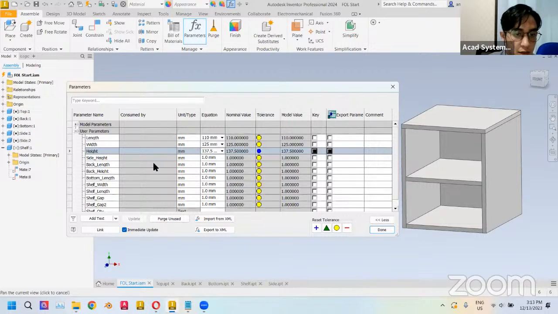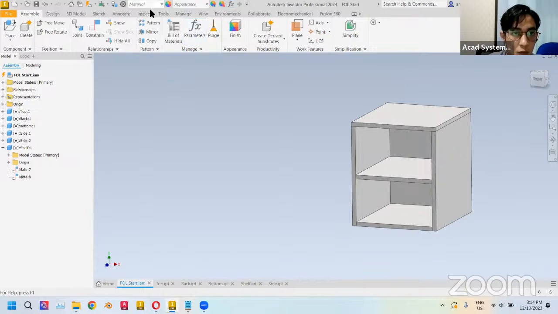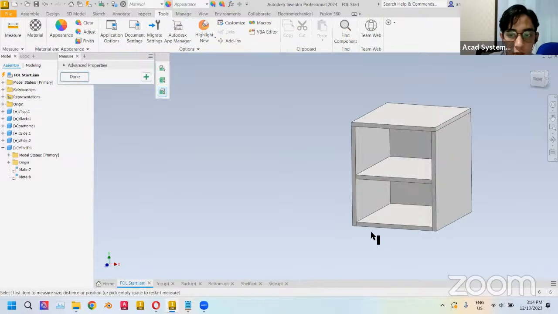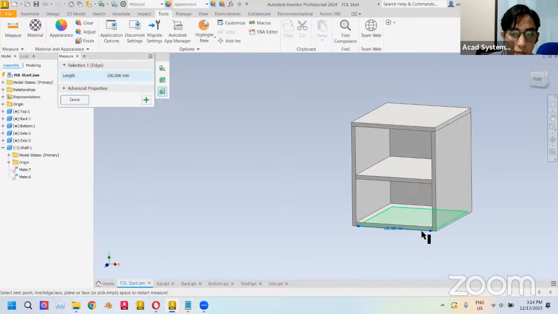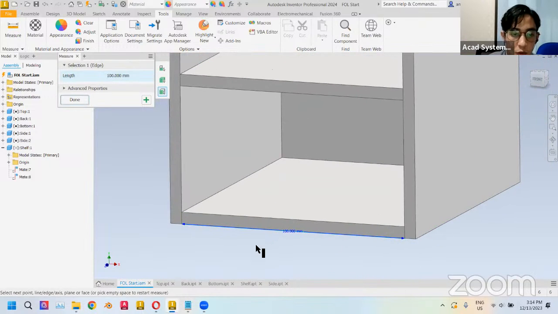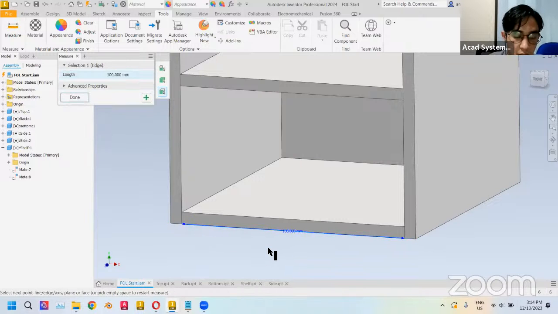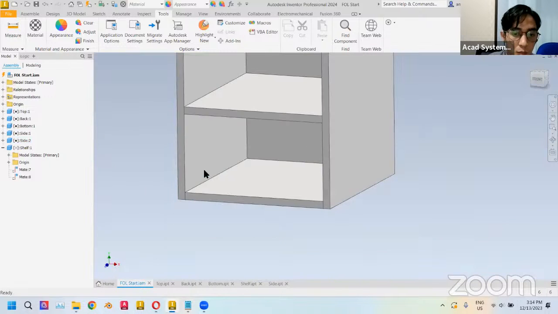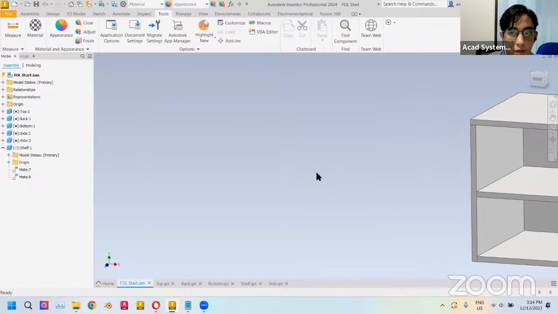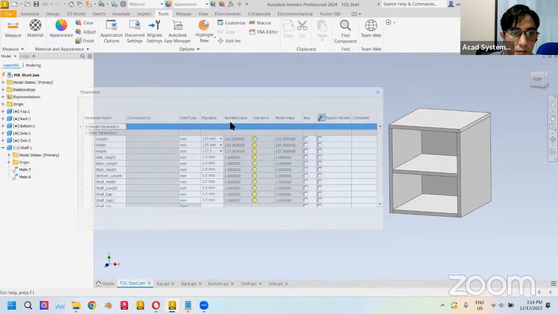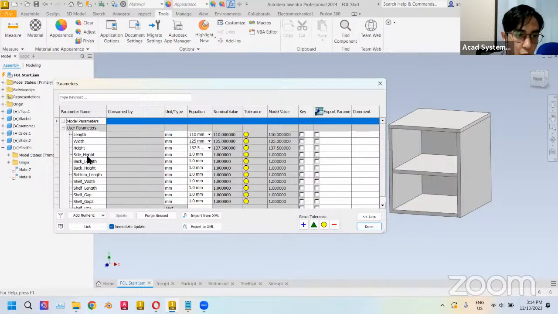Now for the other parts over here, I can get the dimensions by heading over to tools, measure, and now I can get the bottom length over here. Okay, for overall length, it is 110. Okay, for bottom length, we have 100. That is why we want to make a separate parameter for the bottom length. So that is one of the examples of why we want to add separate parts.